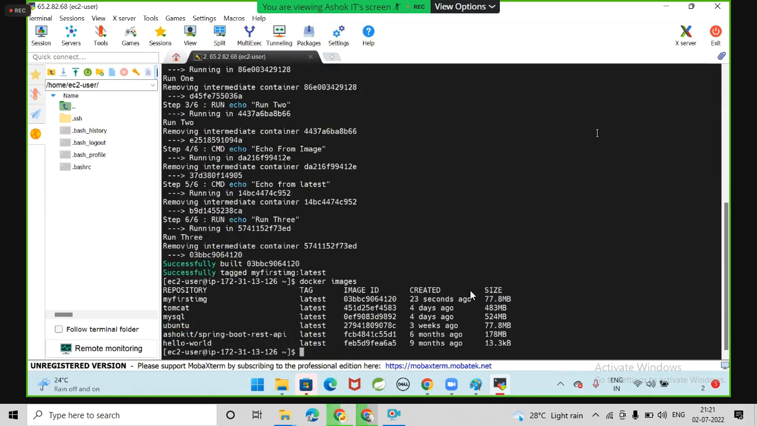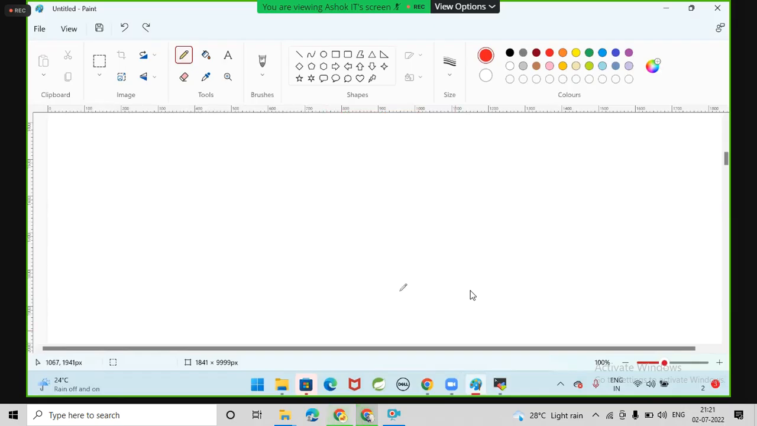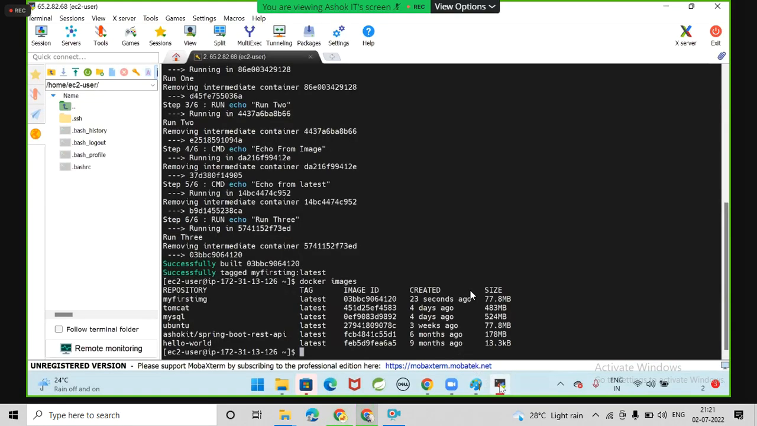Let us see docker images now. Can you see my Docker image got created? My first Docker image got created. So what is the command I used to create my Docker image?